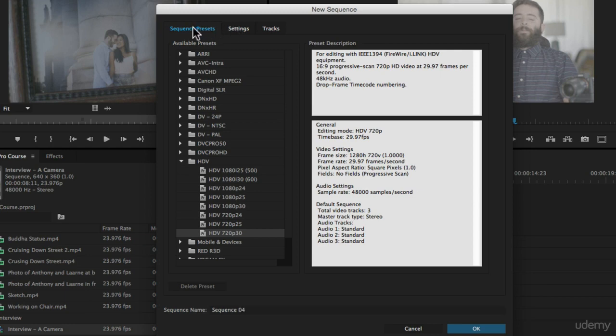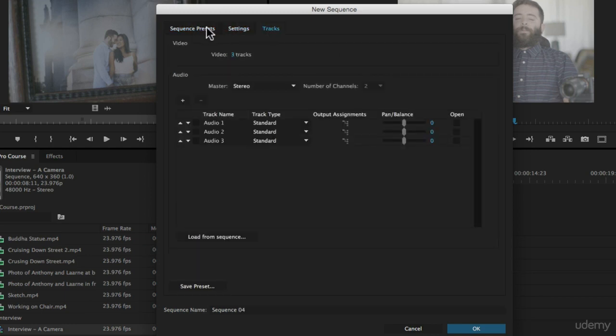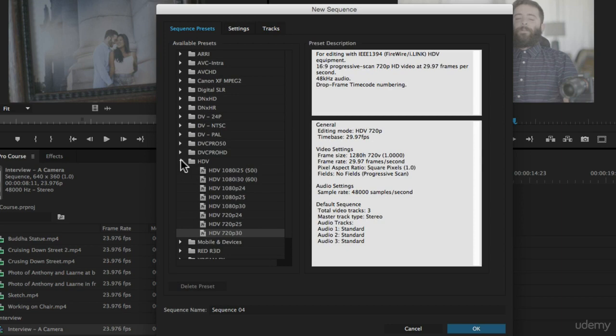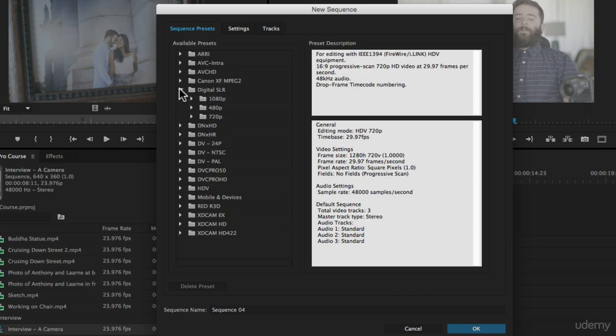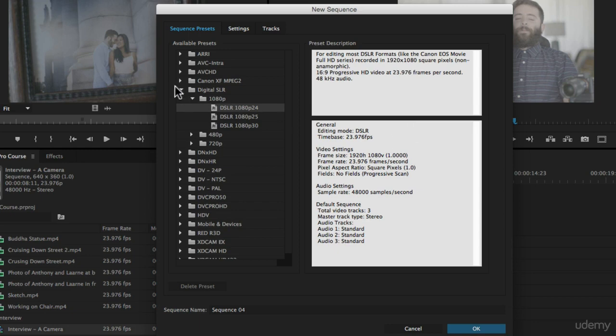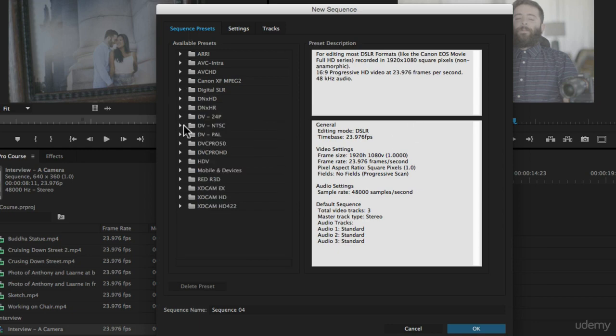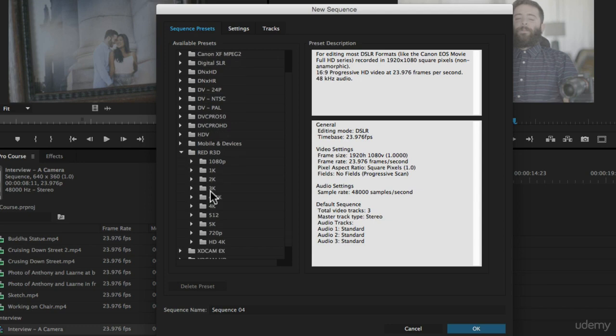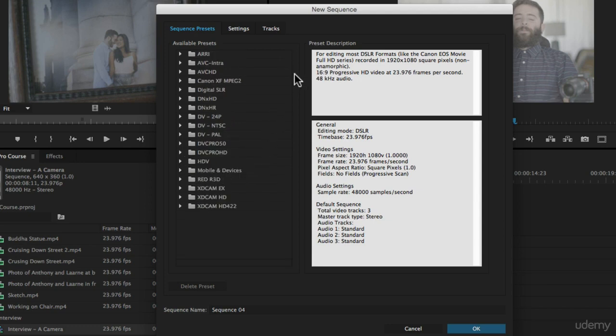There are 3 tabs, your sequence presets, settings, and tracks. The sequence presets, these actually have some presets for different types of cameras and different types of shooting that might match what you want. For example, maybe you shot with a digital SLR, a DSLR, and you shot at 1080, 24 frames per second. You might want to just select that preset. Maybe you shot on a RED camera. They have lots of different RED preset settings. So that's one way to do it.